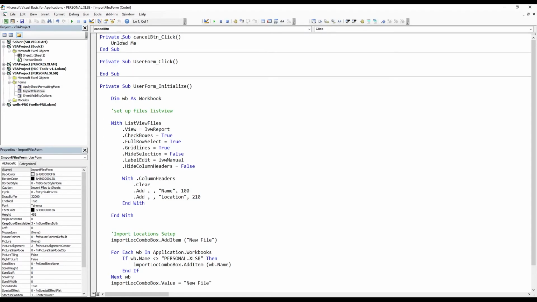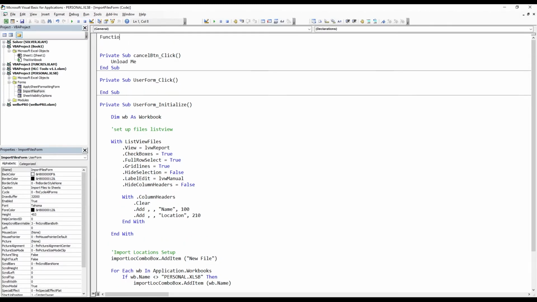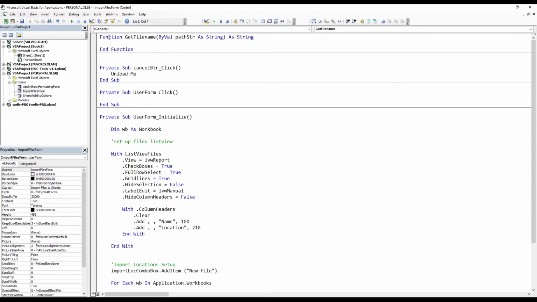I like to put the functions above the subroutine. So those here, those are subroutines, and they pretty much just execute code. What we want to add now is a function. Call it GetFileName, with a ValPathString as String, and this is going to return a String. Okay, end function. And now what we want to do is extract the file name from the file path. Let's type it out, and then we're going to illustrate it with an example.